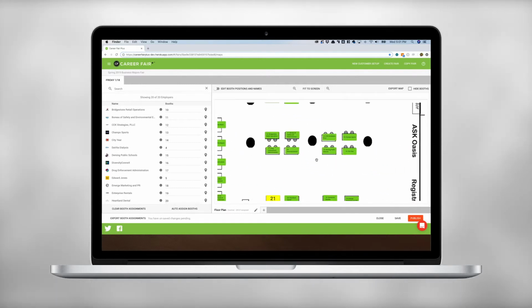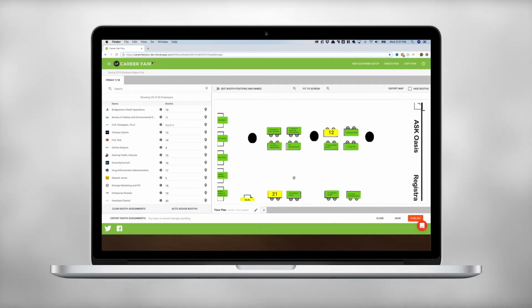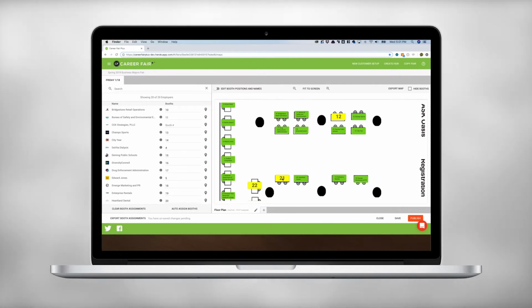Let's say, for instance, though, I needed to move some employers after I did the auto assign. For whatever reason, I can't put CCK and Champ Sports next to each other. Moving CCK is really, really easy. I'm just going to tap on their table and I'm going to say unassign. I'm then going to pick the different table that I want them to be at. Choose CCK, hit save, and now they have moved over to a different table.